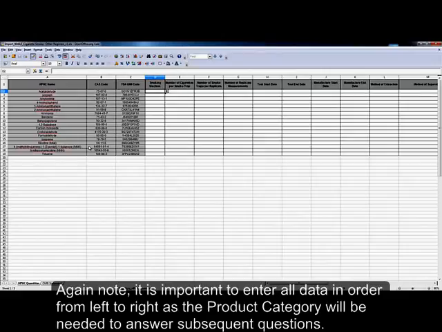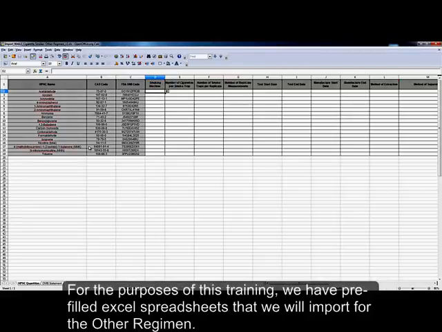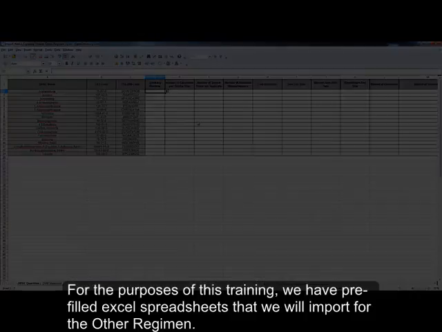Again, note it is important to enter all data in order from left to right, as the product category will be needed to answer subsequent questions. To populate the Excel, you will follow the same steps as we did for the product identification. For the purpose of this training, we will pre-fill the Excel spreadsheet that will be imported for the other regimen.